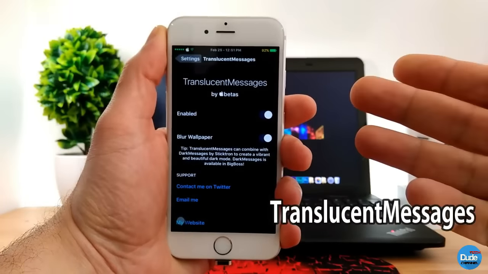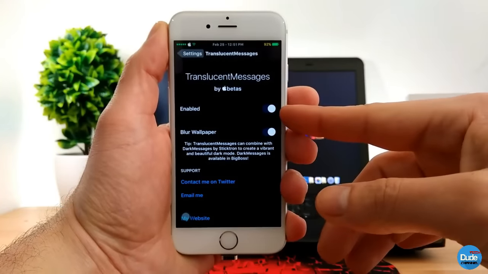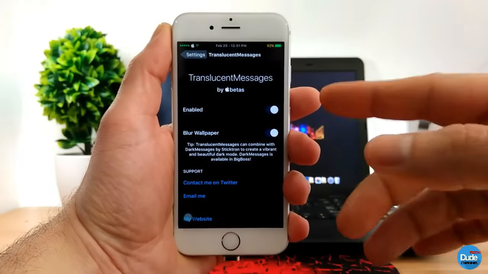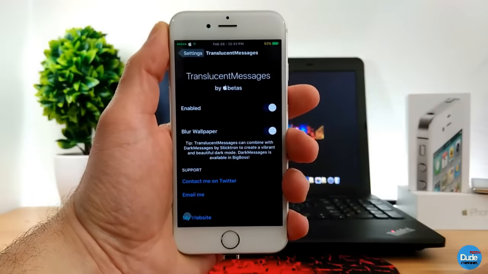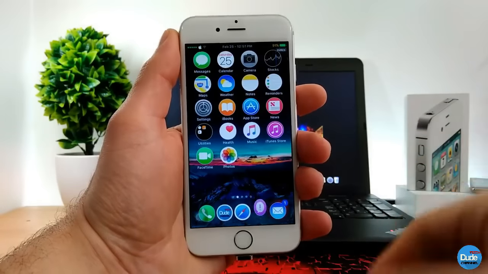TranslucentMessages. So once you download the tweak, you have two things to configure on your iDevice. The first one is to enable the button here, and then the other thing is if you want to enable the blur wallpaper here. Let me just show you guys what I'm talking about here right now.